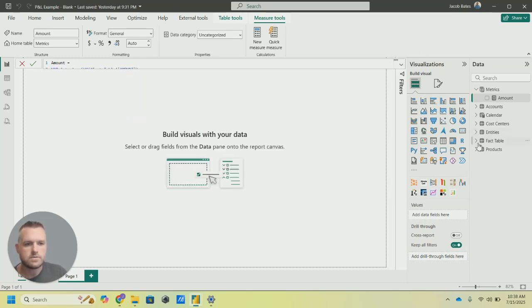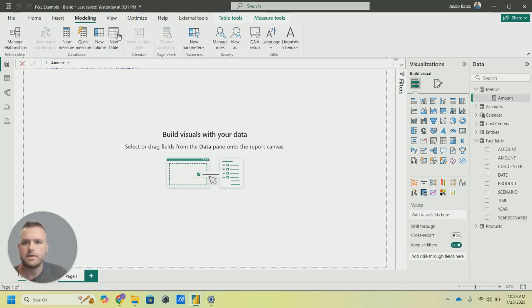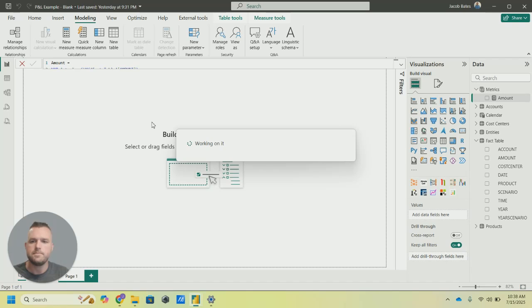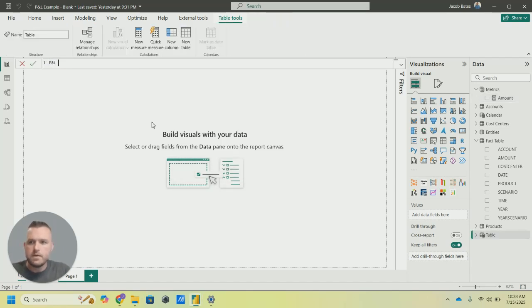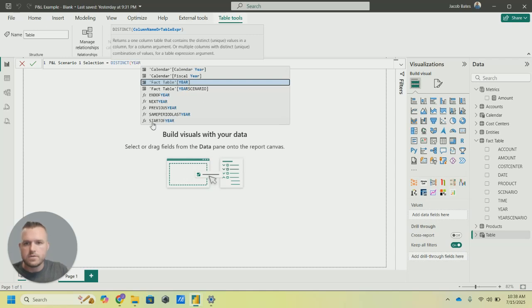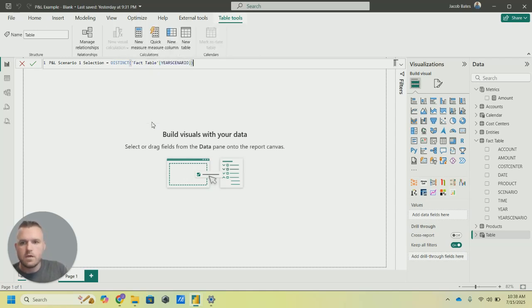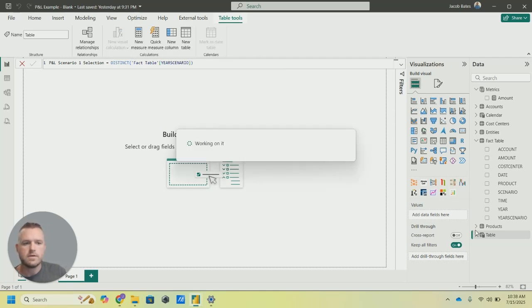And now to get into how to build this dynamically. I mentioned earlier that you're going to want a year scenario. Yours might just be a year, whatever, but you're going to want some sort of distinct column here that we can create these floating tables off of. So I'm going to go into the modeling tab and create a new table here. We're just going to call it P&L Scenario 1 Selection. It's a pretty simple formula. It's just going to be a distinct year scenario. So go ahead and hit enter. It should create a table over here.